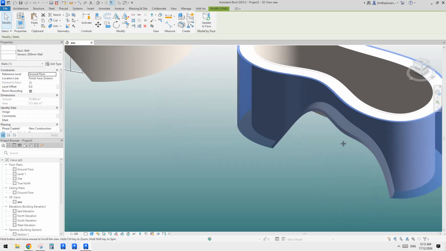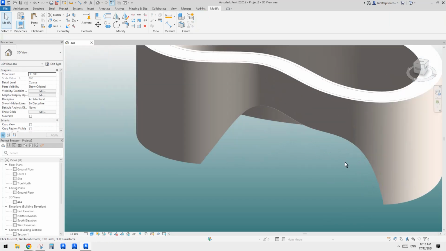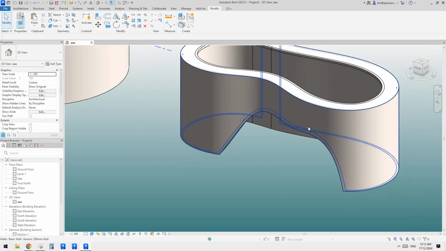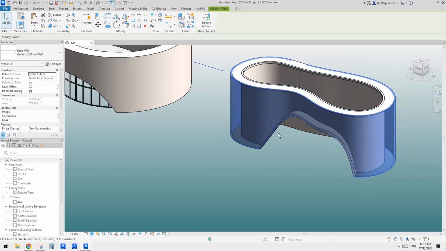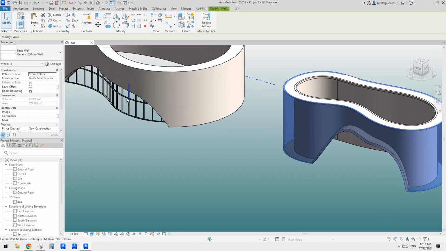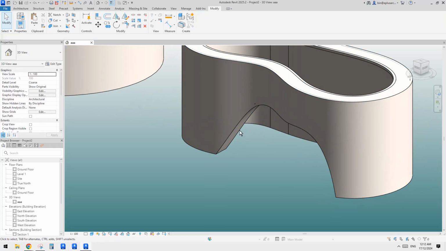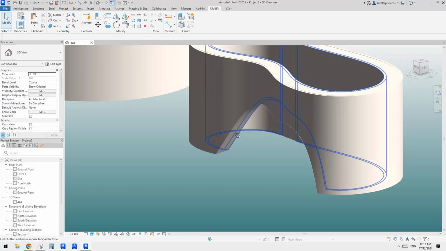So how about the glazing? I think the glazing is probably the same. We have to have something there so we can apply a curtain system onto it, right? Currently we only have a void there, so I don't think we can pick that void.